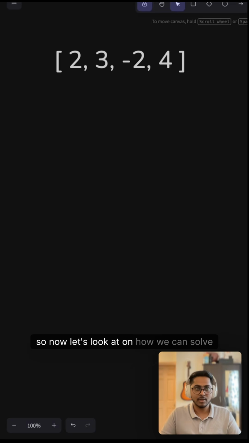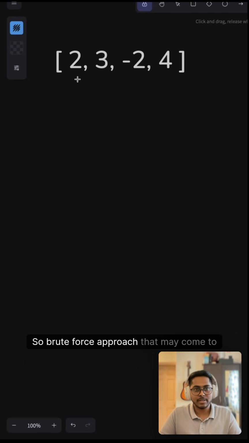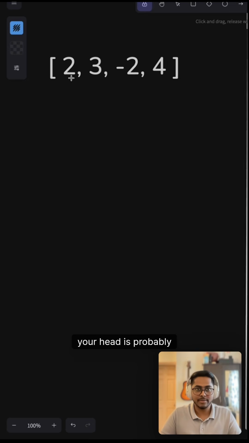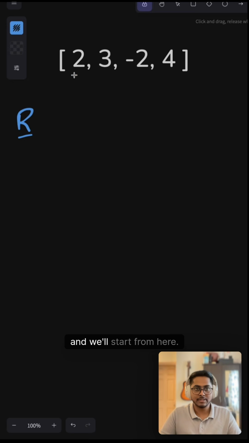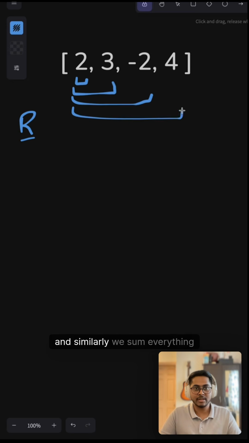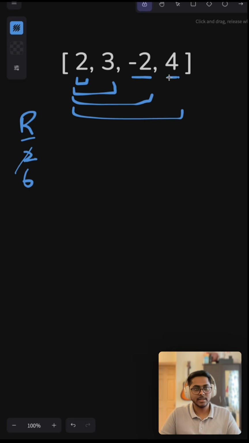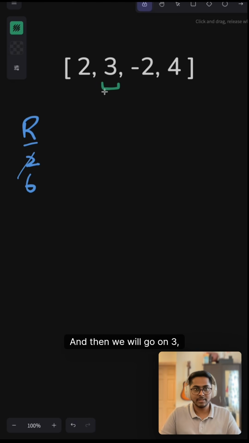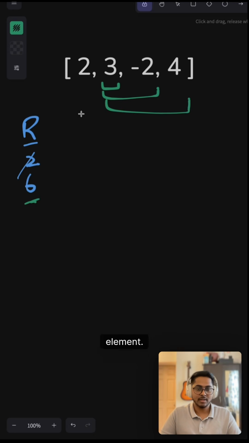So now let's look at how we can solve this. The brute force approach that may come to your head is probably that we will have our result variable and we'll start from here. We'll first take this element, then take these two, and similarly whatever we find, let's just say firstly this will be 2, then it will be 6, then minus 12, then minus 48, and then we will go on to 3, then 3 2, and then 3 4. None of this is greater than 6, so our result still stays. Similarly, we'll go on for each and every element, but since we are iterating our array twice, the time complexity of this approach will be n square.